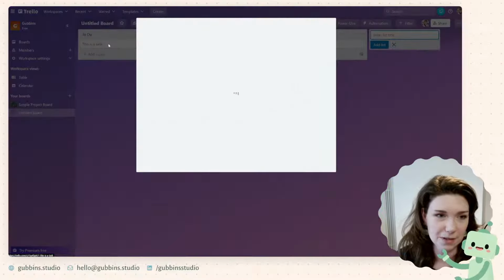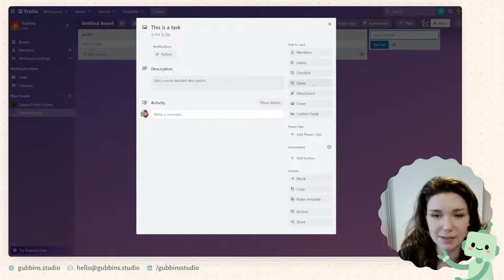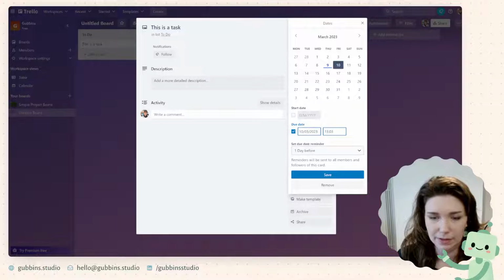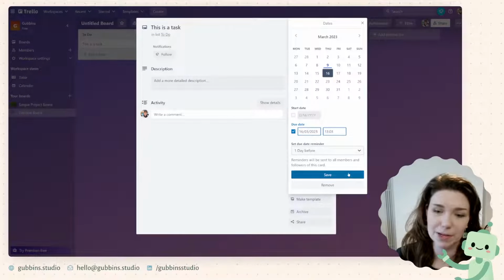In terms of customizing each of these cards, you can add, I don't even know what you call these, let's call them properties. So say this is a task and you had a deadline, you can just click on dates like I did there and then select the due date and it will even give you a reminder. That's quite nice.